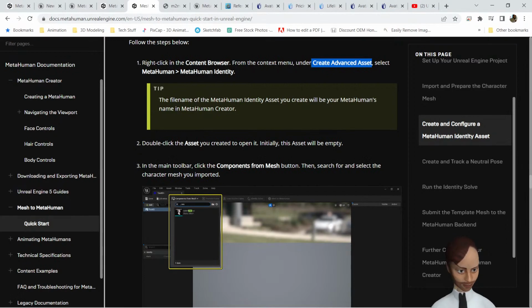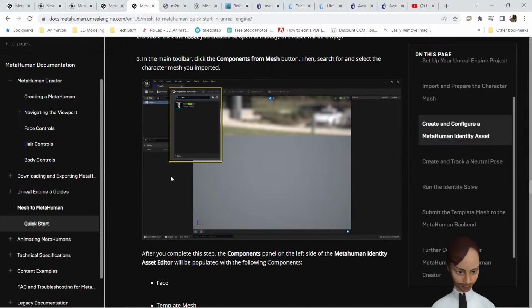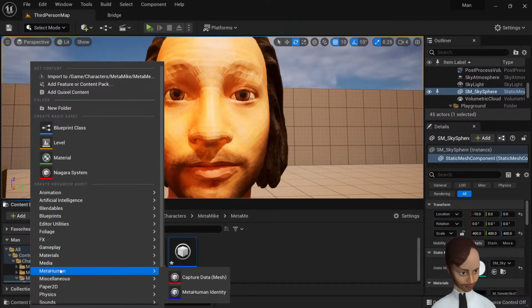Double click the asset you created to open it. Initially, this asset will be empty. In the main toolbar, click the component from mesh button, then search for and select the character mesh you imported. So in the main toolbar, click components from mesh button. Let's do that again. It just says capture data mesh.